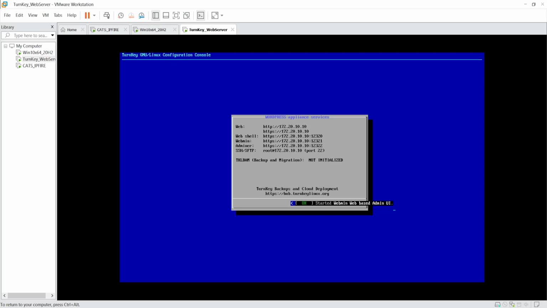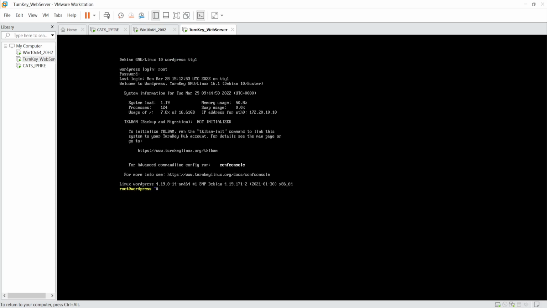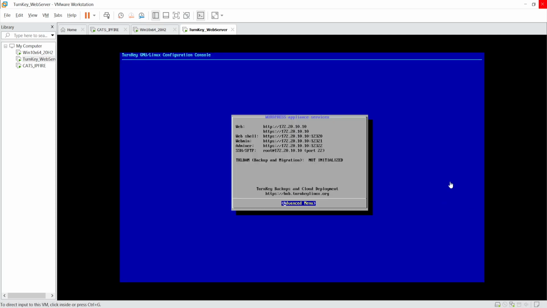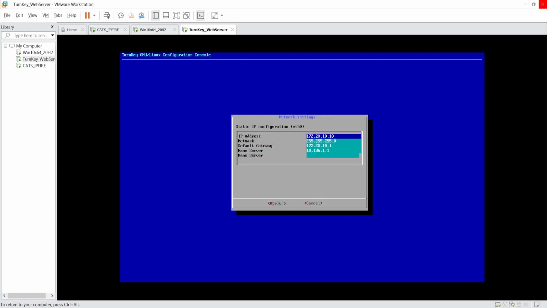I need to go into, I'm not sure how, hold on one moment please. We want to go to the advanced menu. If you get stuck out of here, you log in as root and type in conf console. It says that on the screen, if I had spent five minutes looking before. Go into the advanced menu and you can change your network settings. You need a static IP address, and the IP address there is for my green network, so I'm going to change that to my orange network.